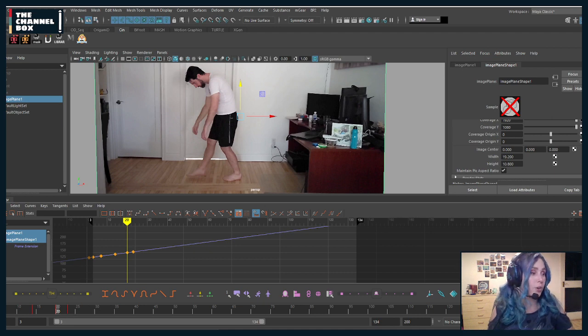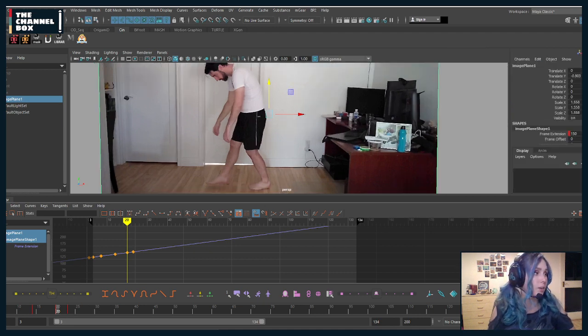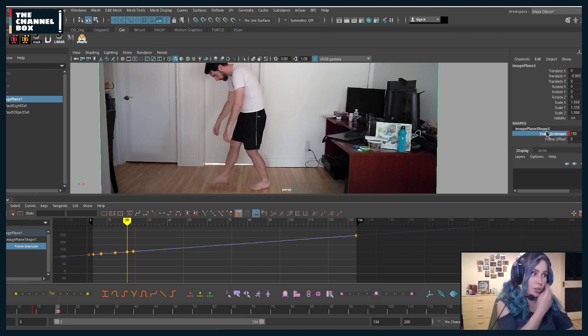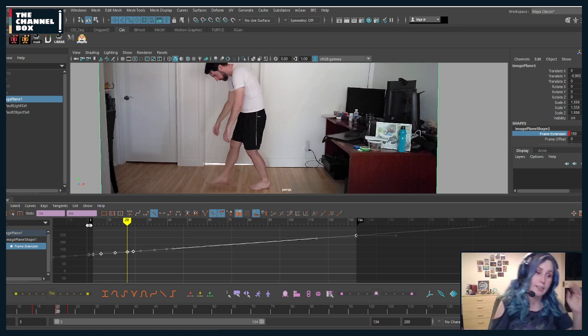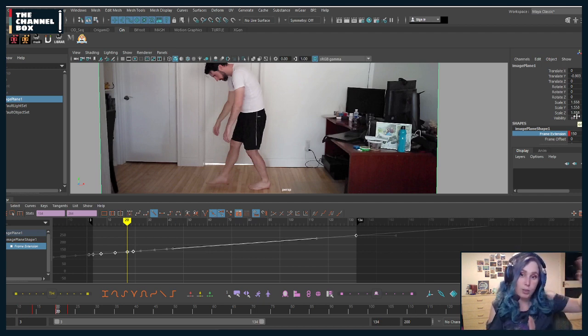To add the curve, you can go to frame extension here and it's going to appear in your graph editor and you can just do this. You need to have keys here. That's why at the beginning, I set a key on frame 1 and then I set a key on frame 24, and I keyed this in 24 so that I knew that that reference was going to move from 1 to 24 in the frame rate that I needed.